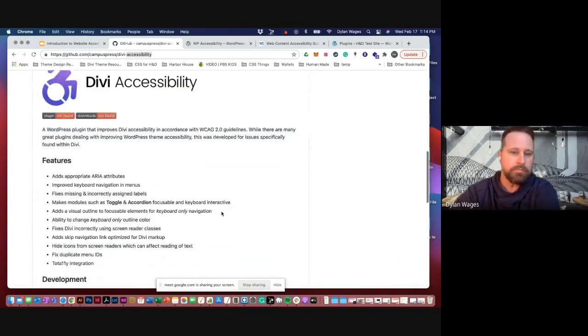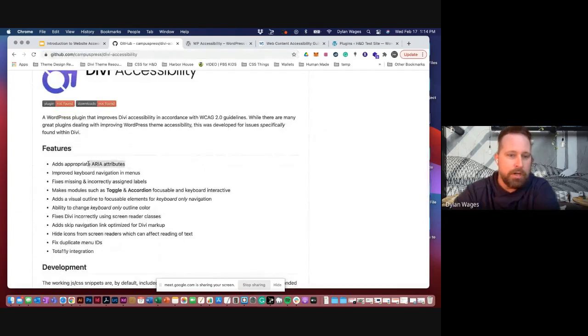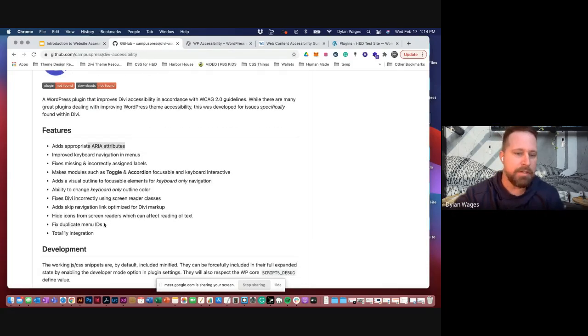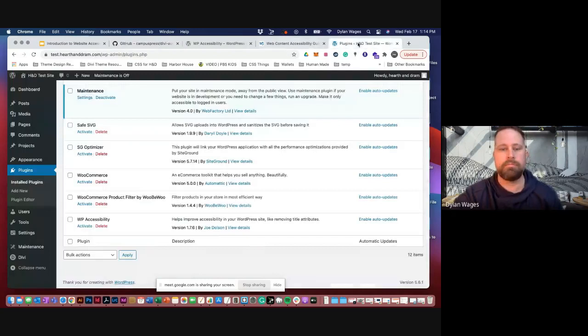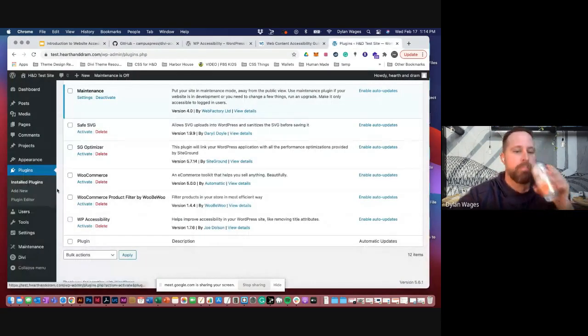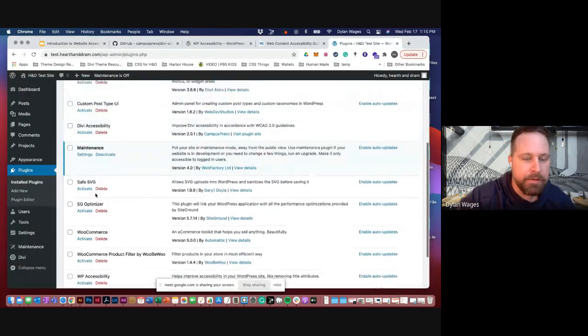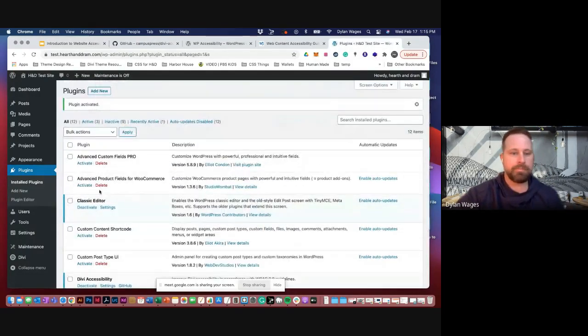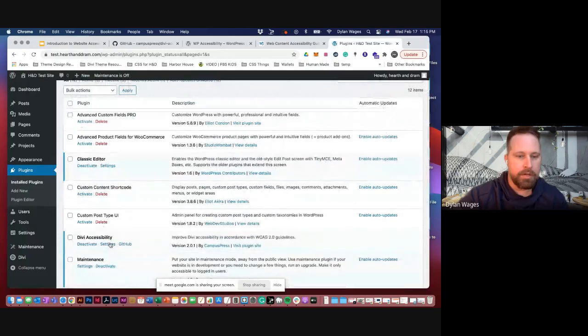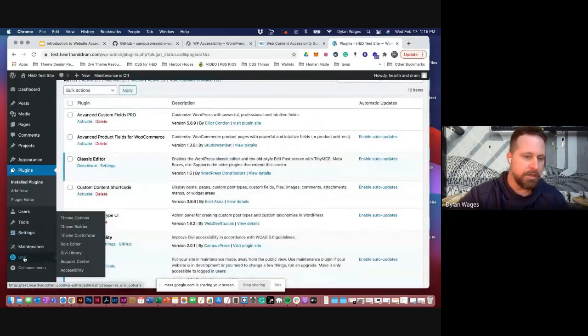And this helps with appropriate ARIA attributes that we're talking about, toggling issues, screen reader stuff, and menu IDs, and it actually has an integration for that tool that I was talking about. And we'll turn that on so you can see what that's like. Okay, we have it installed somewhere. Right here, Divi Accessibility. Let's go to the settings. So the settings, when you turn this plugin on, are actually in the Divi menu, under accessibility.